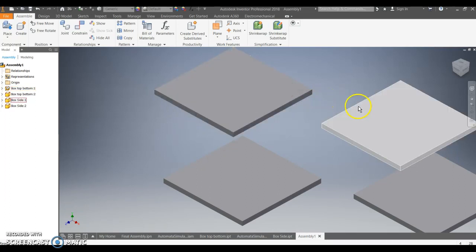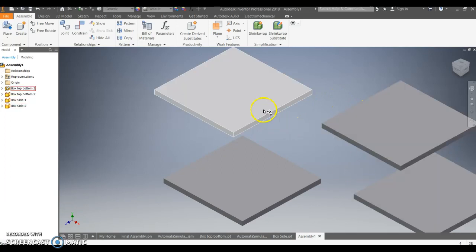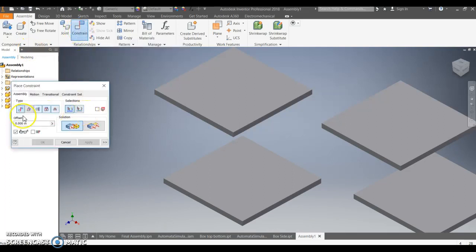So first thing I'm going to do is put this side and this side, and attach it to the top of my box. I'm going to come up here to this constrain command and hit constrain. The default is what's called a mate constraint, and I think of it as a dab of glue. It will make two surfaces touch together. So I simply have to tell it what two surfaces.